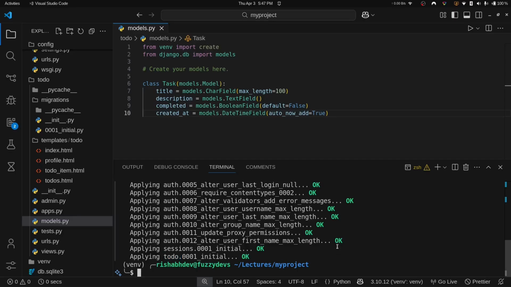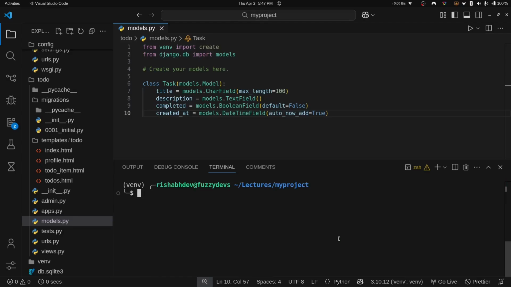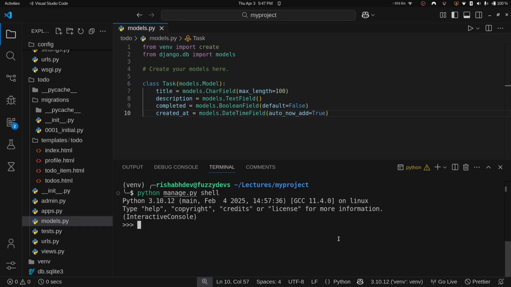Now let's test it out. So to test it out, we will simply use python manage.py shell. This gives us an interactive shell for Django. Let's press enter, and right now this is an interactive shell for Django. So let's create a task. Firstly, we'll import this model: from todo.models import Task. Enter, and now we can create a task.